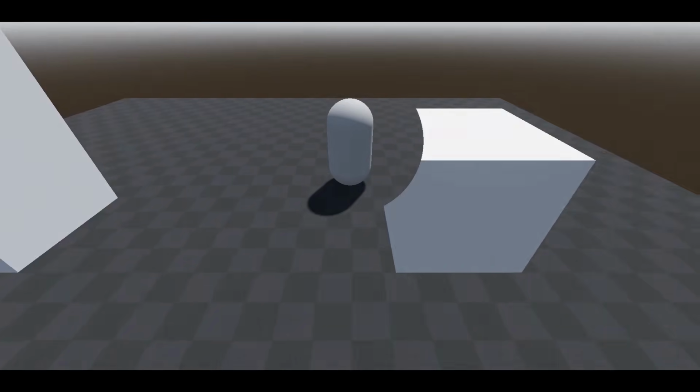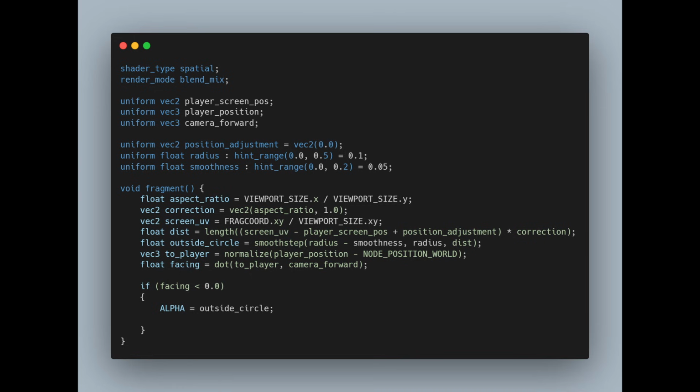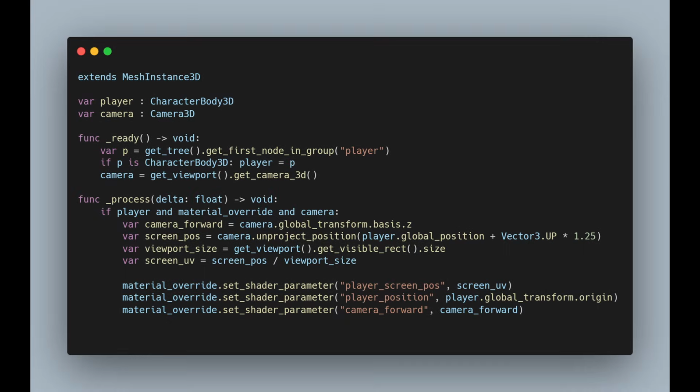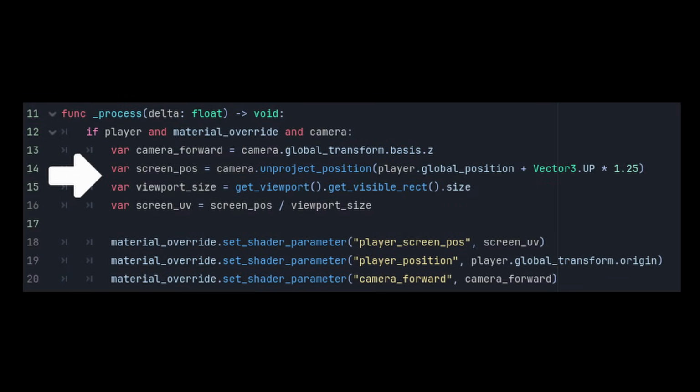The effect works in two parts. The first part is inside the shader code, and the second part is handled through GDScript inside the mesh. This is because we need to convert the character's 3D position into a 2D position relative to the screen.